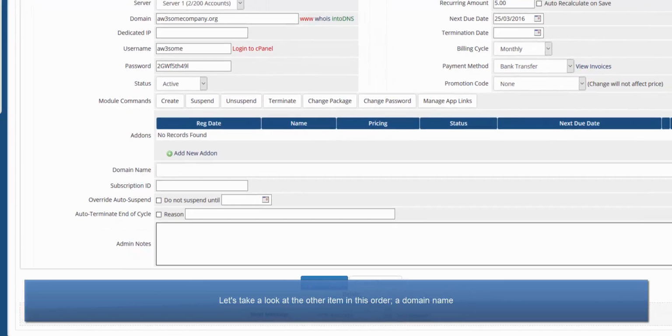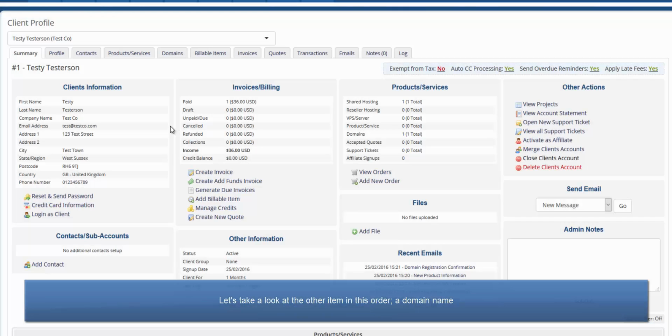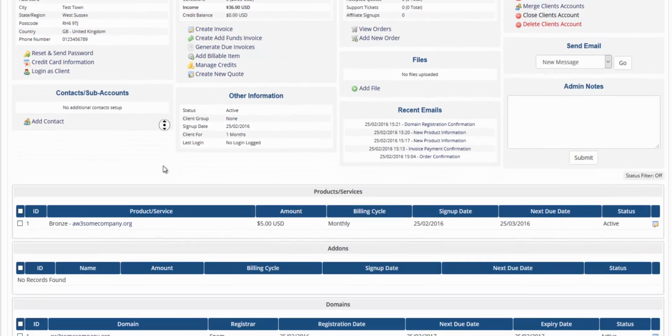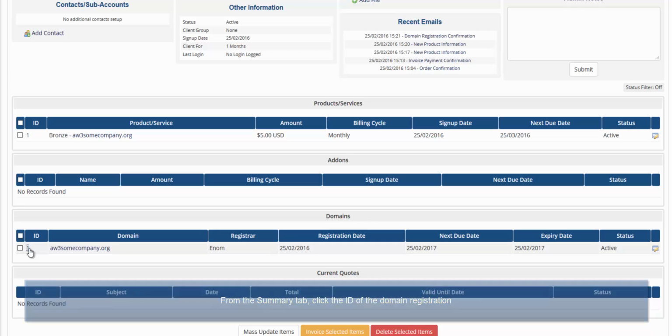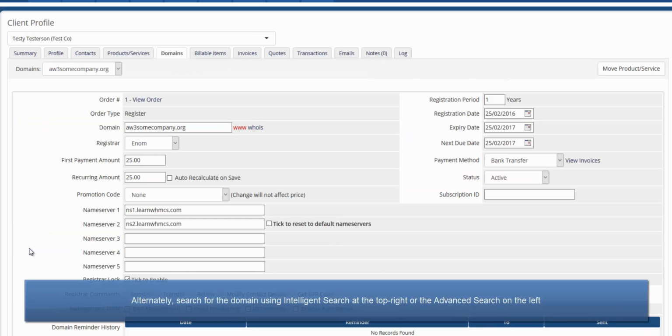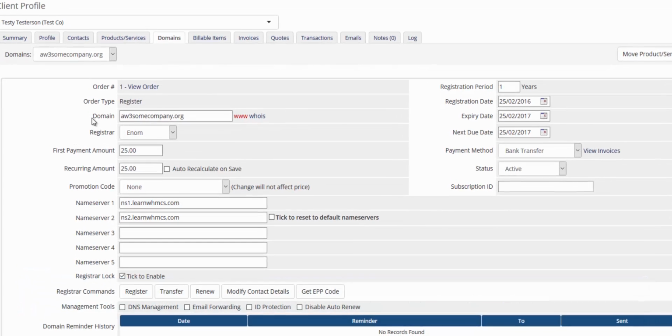The other item in this order was a domain name, so let's take a look at that. From the Summary tab, click the ID of the domain registration to see more information. The Domains tab can be accessed directly via the client's domain registration menu or by searching for the domain name. This tab contains details of the client's domain, as well as the ability to edit name servers and WHOIS details, apply and remove the registry lock, move to another client, and delete the domain.